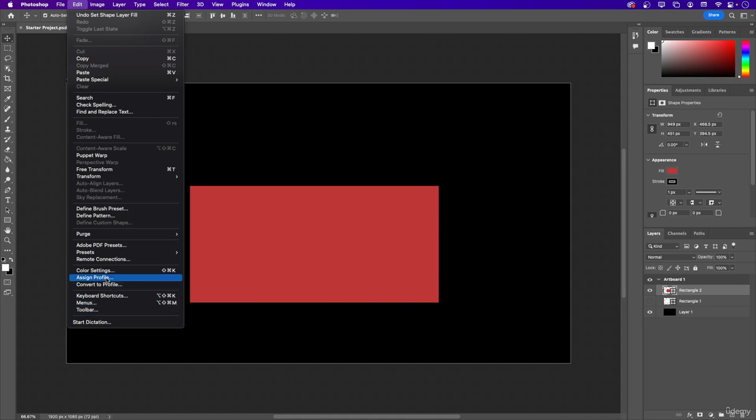We can convert to profile, assign profile and color settings. Okay, remote connections, presets, so we can look at the manager, migrate presets and export import, and Adobe PDF presets. We can purge the clipboard histories and all, and the video cache, define pattern, and define brush preset.